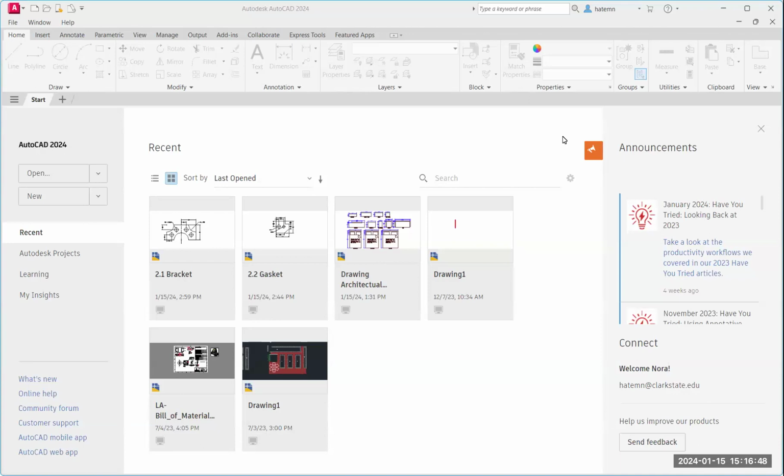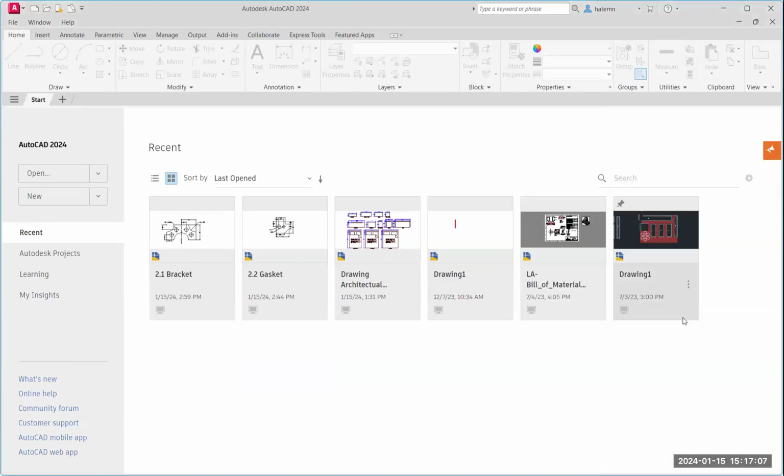Now, first of all, to be in your AutoCAD, you want to make sure that you're logged into AutoCAD. Once you download your software, depending how you downloaded the software, you still may need to be logged into Autodesk to be able to run the software. And it'll tell you that when you get to the screen. So you'll see it says welcome Nora here. So I'm going to go ahead and close that menu.